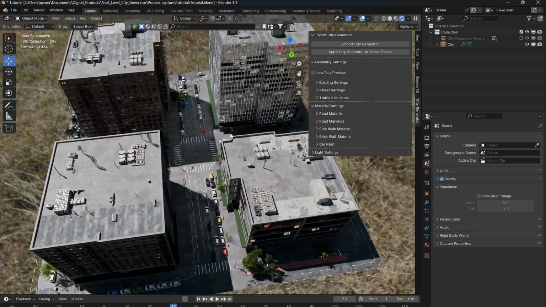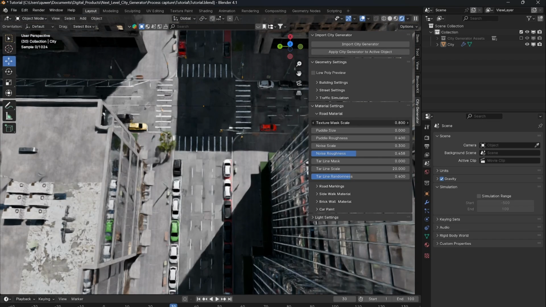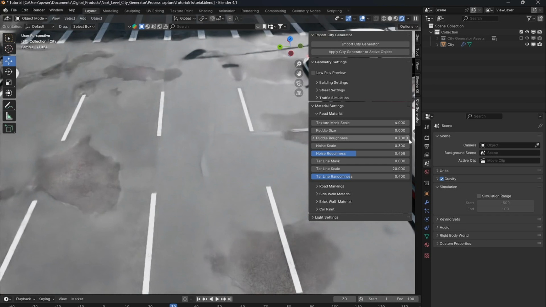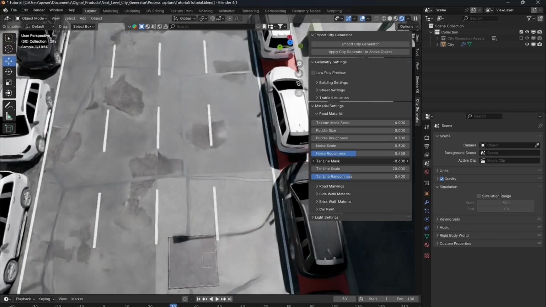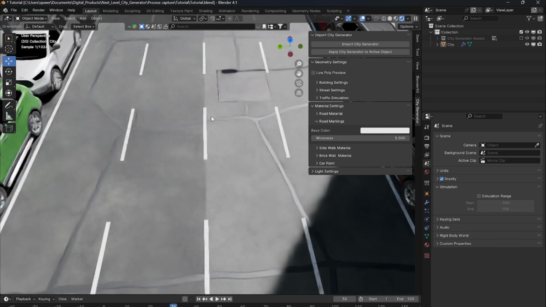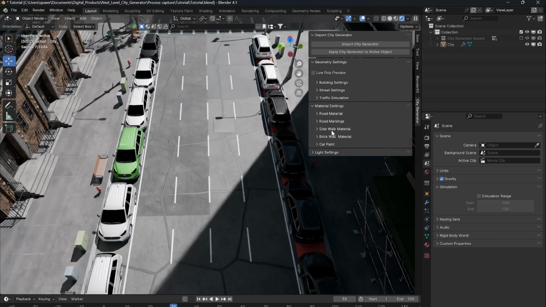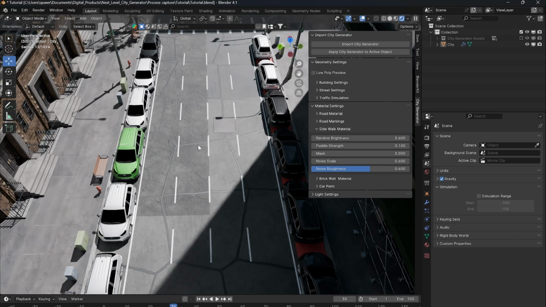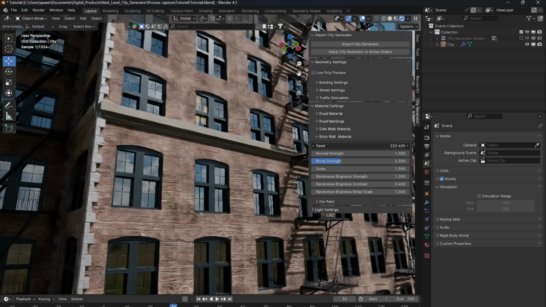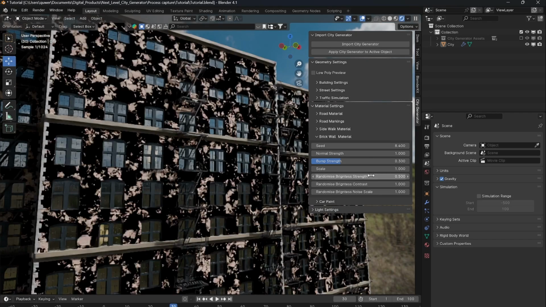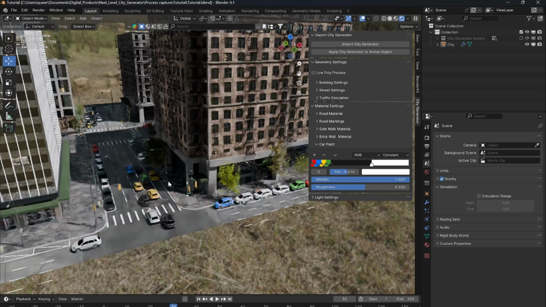Now let's go to the material settings. Here you can change things like the scale of the mask that is changing between different road patterns. You can also add some puddles and change some settings for the tar lines. You can also change the color of the road markings. And you have the same kind of controls for the sidewalks. You can also change the random seed of the brick texture that is being used, the brightness variation and normal and bump strength. You can also change the colors of the cars.